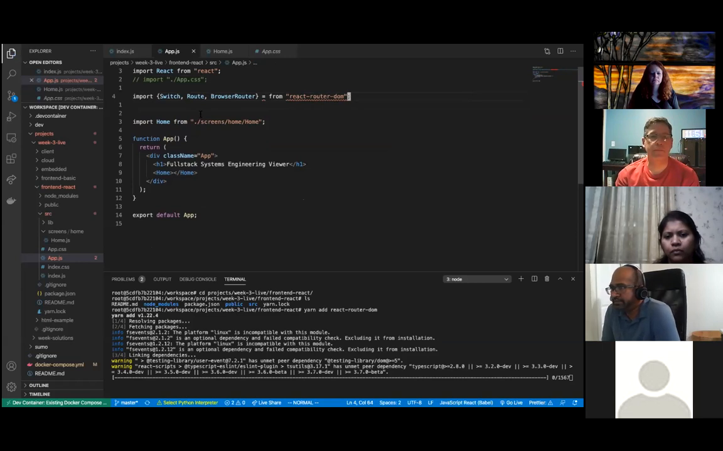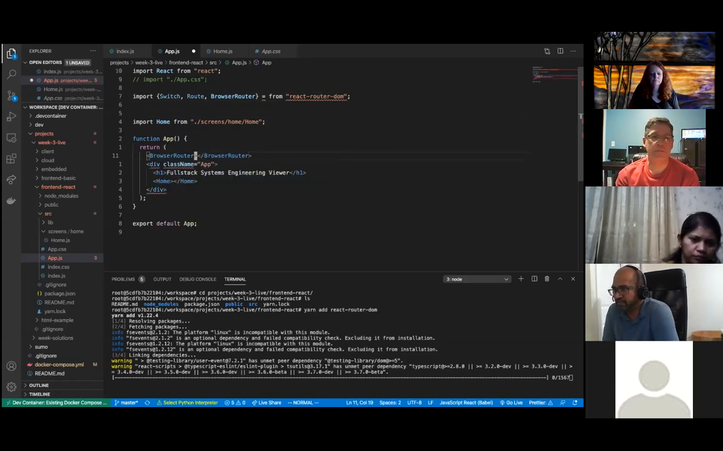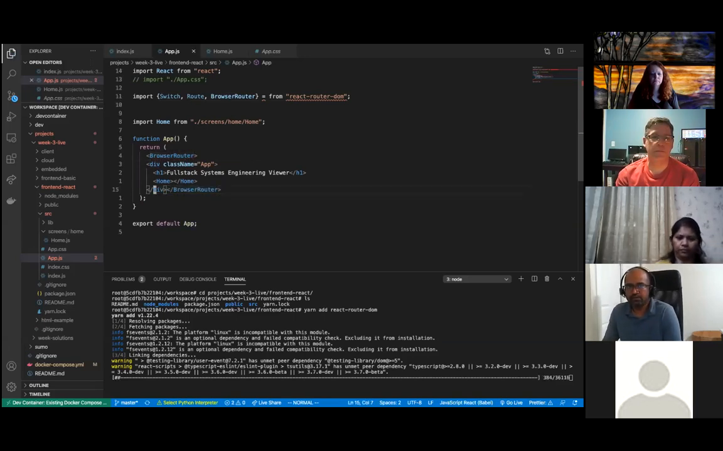And so in order to use this, we have to wrap our entire app in browser router. So put this all in browser router here. And then we need to set up the switch, right? So I'm going to add the switch in.